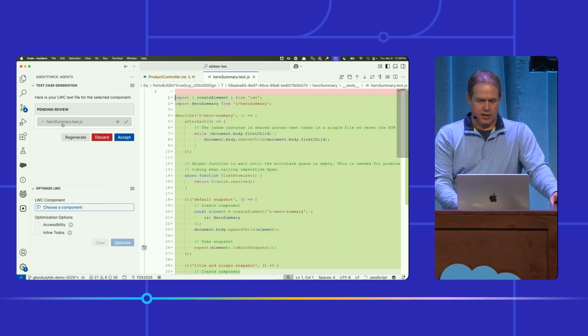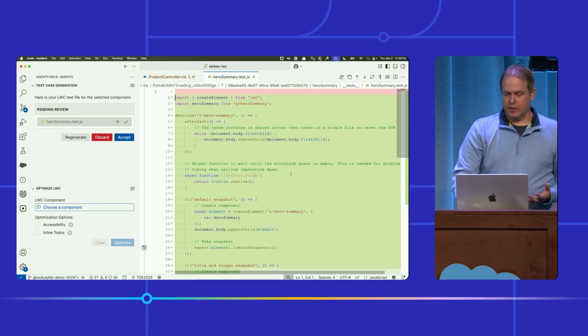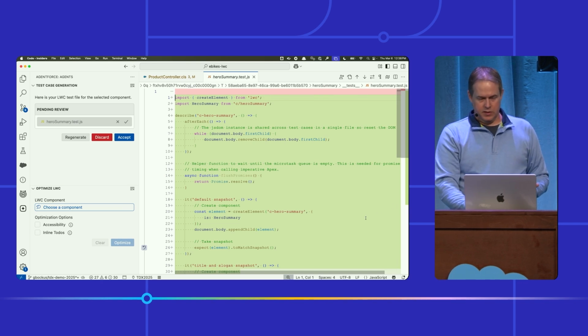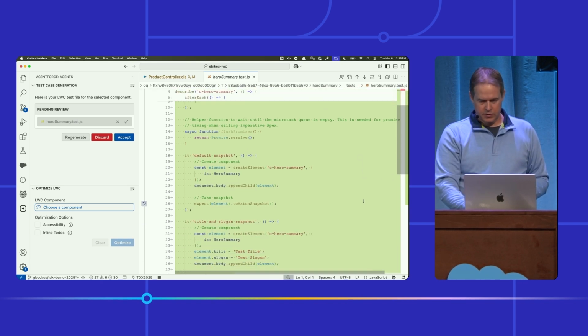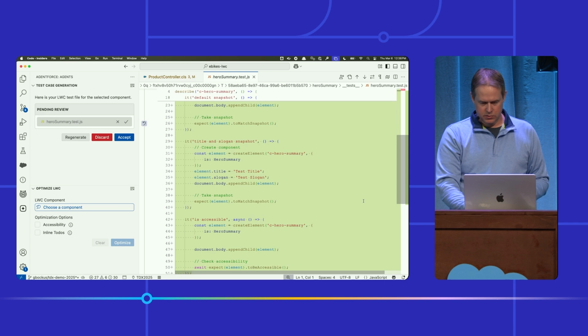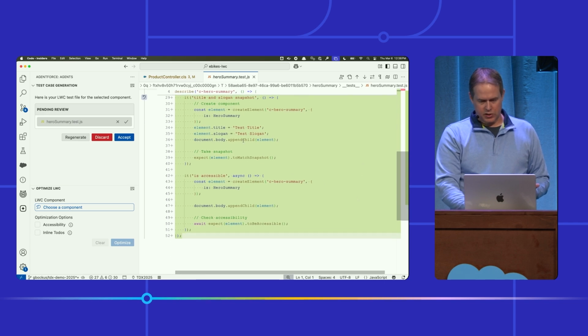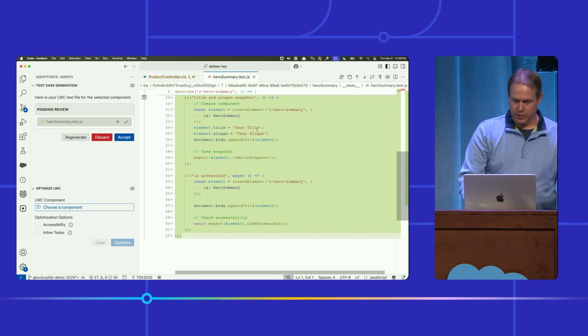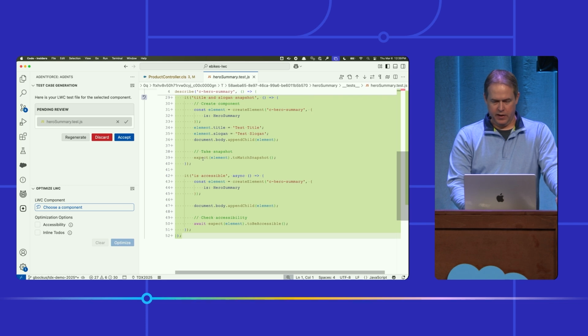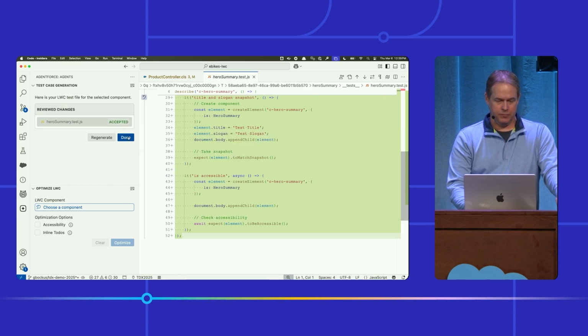So now we can see that this test finished. We'll note that this is a brand new test. There was no existing code. I just need to review it, make sure it seems reasonable. Looks reasonable. I can see it checking the associated properties in my LWC component. It's verifying that the snapshot matches. This looks good. I'm going to accept it.